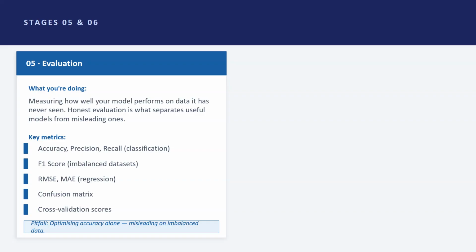The metrics you use depend on the problem type. For classification, accuracy, precision, recall, F1 score, and the confusion matrix are used. For regression, RMSE (root mean square error) and MAE are used. For an imbalanced dataset where one class is rare, accuracy alone is dangerously misleading.